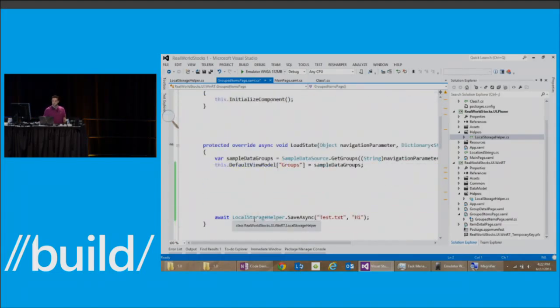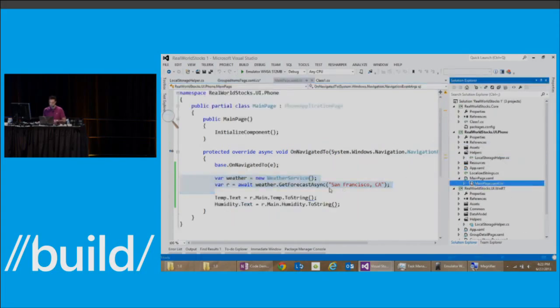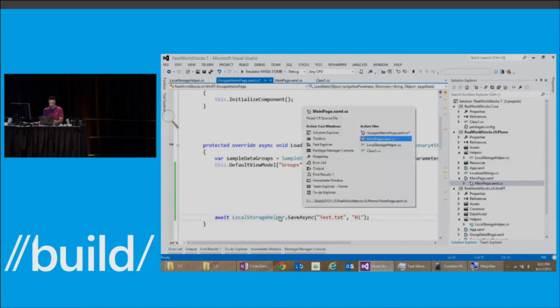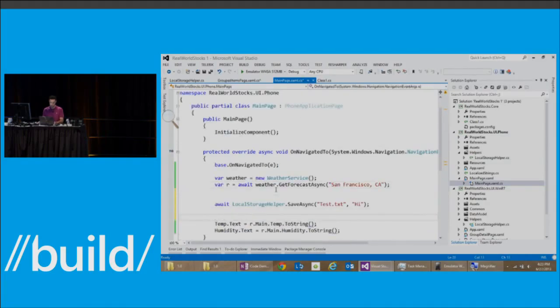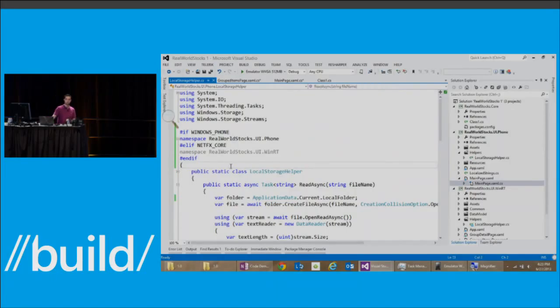realworldstocks.ui.winrt. But if I were to show you that same exact file from my Windows Phone project, if I were to bring in that same line, you're going to see it lives in realworldstocks.phone.ui. So this is a nice way, it's a kind of simple way to demonstrate pound if declarations.